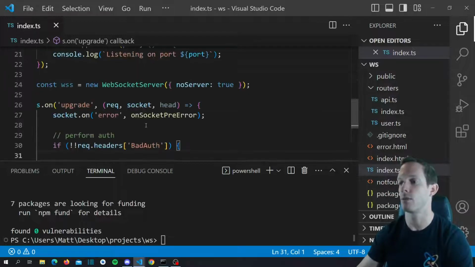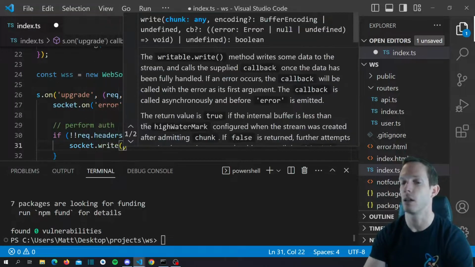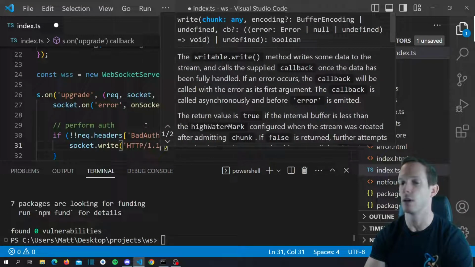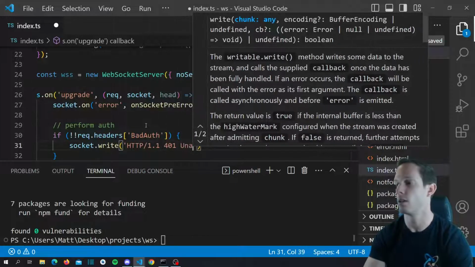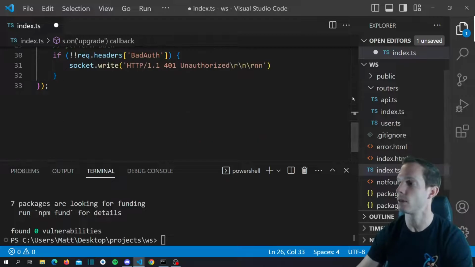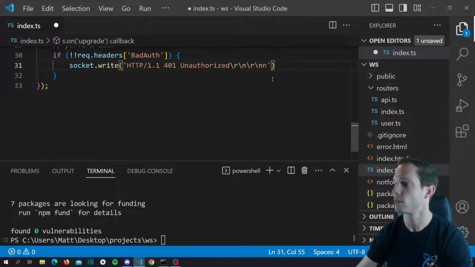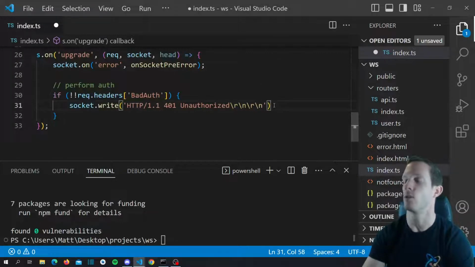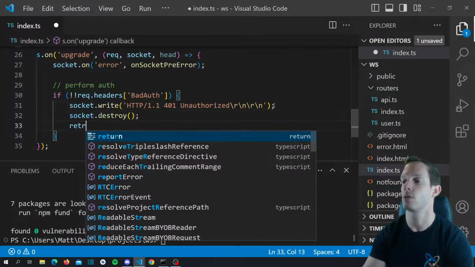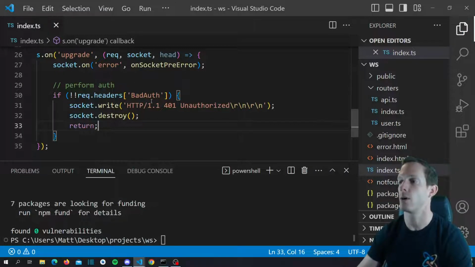Then we would do something like socket.write, and you could do some HTTP error code. Let's say HTTP/1.1 401 Unauthorized, followed by \r\n\r\n. So anyway, you can do something like this where you write to the socket and then you just destroy it. Destroy the socket, good to go, and then just return. So you don't have to worry about that. You just destroy the socket, nobody got in, you're good to go.